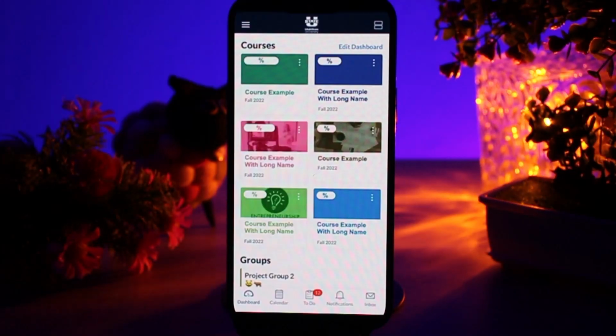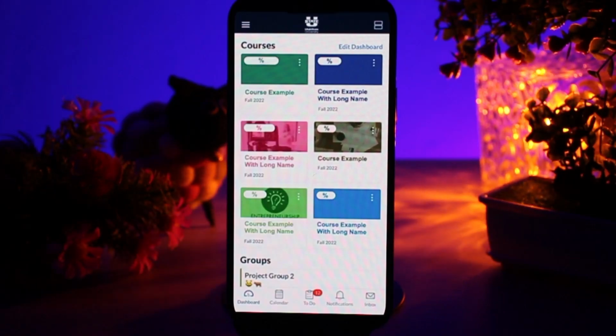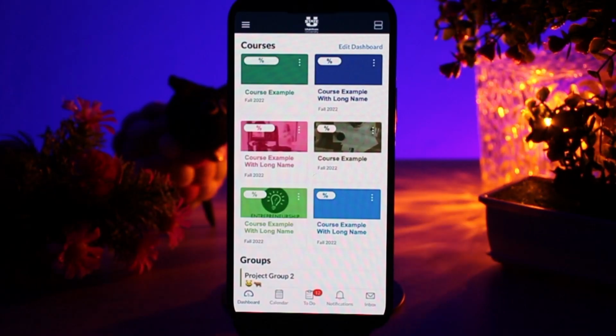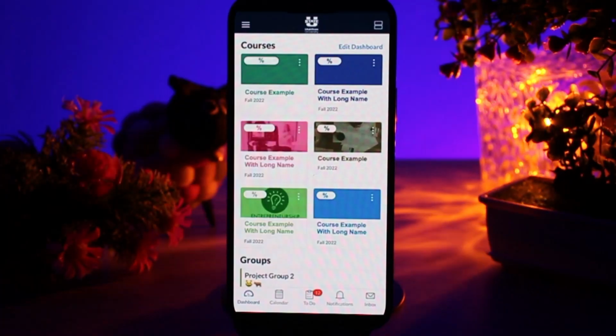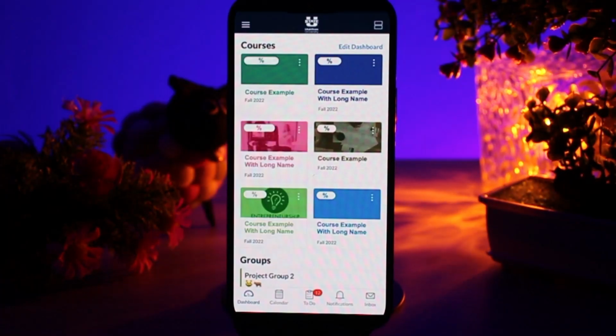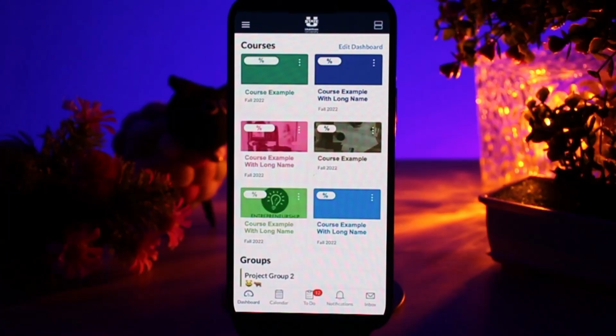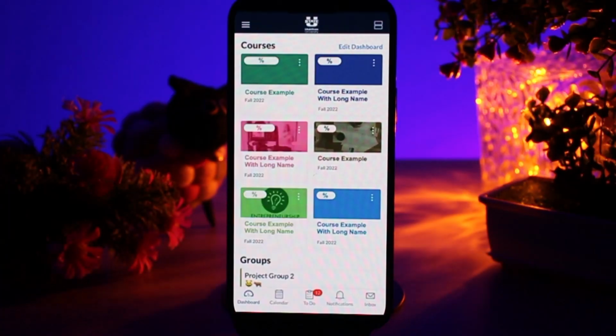In the inbox, tap the compose icon in the top right corner. It looks like a square with a pencil. This opens a brand new message. Under courses, tap the drop down and choose the course you want to message. This tells Canvas which class you are contacting.